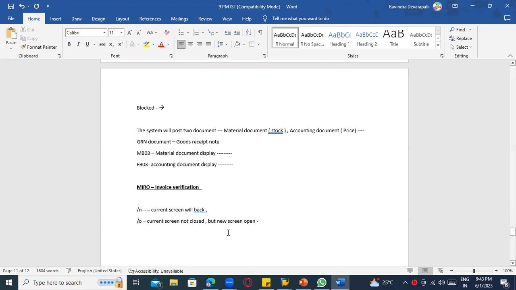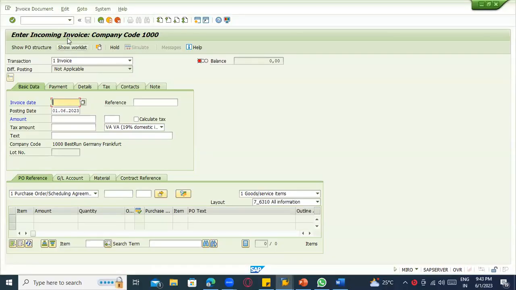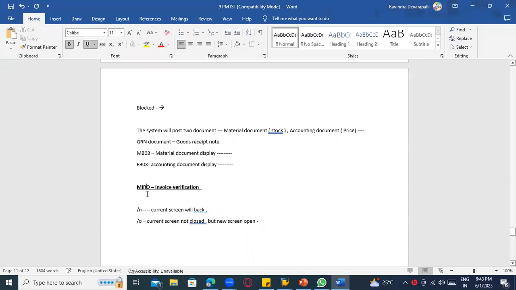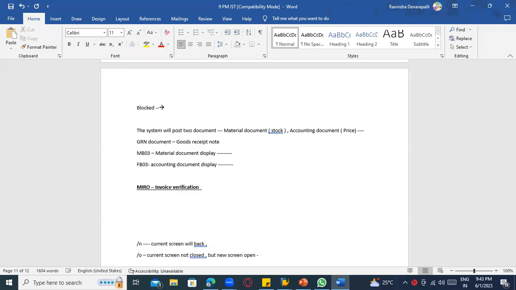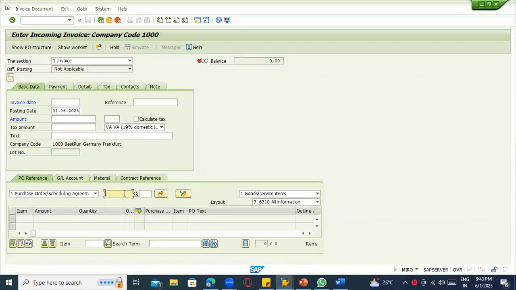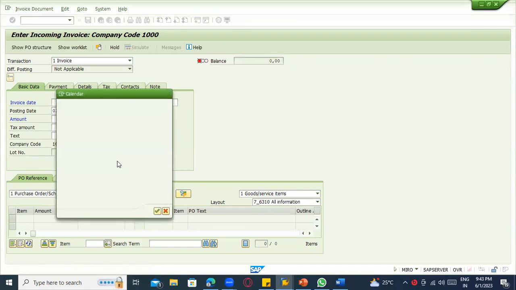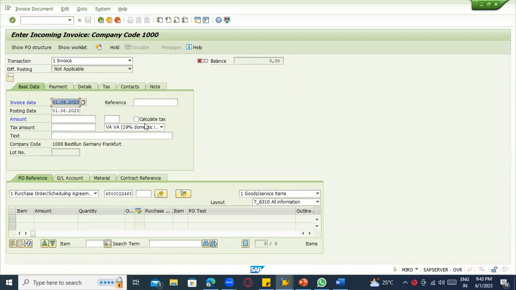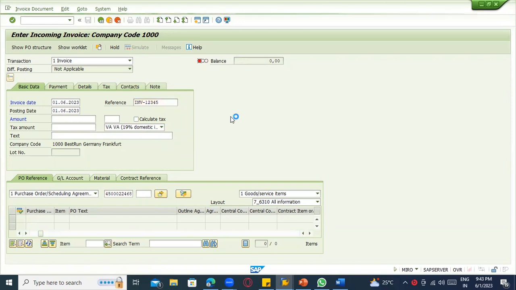Now in MIRO, we are verifying the invoice. I got an invoice from the vendor, so I received that. I'm entering my PO number here, and the invoice date is today's date. If there is any tax information, you can enter it. For reference, suppose the vendor provided an invoice number, something like 1 2 3 4 5. Then I enter.